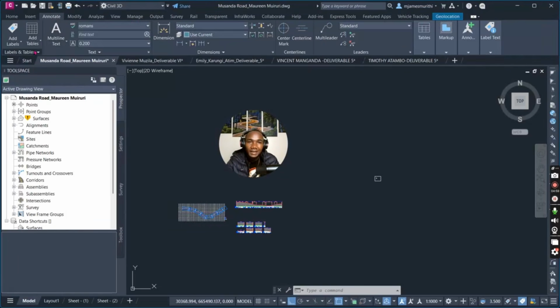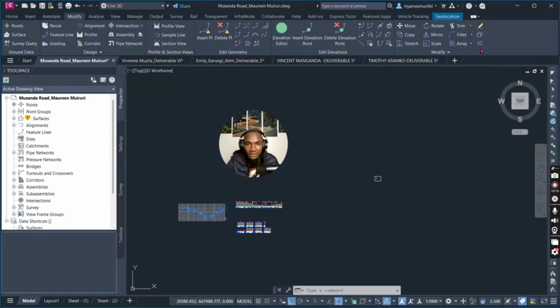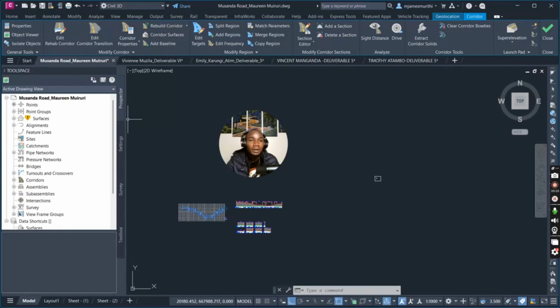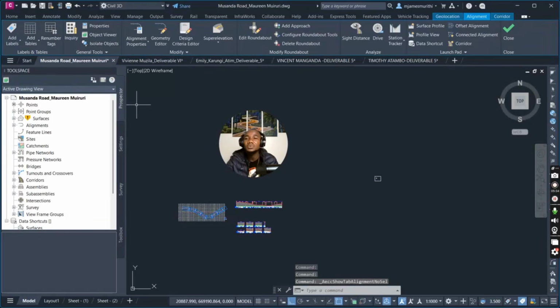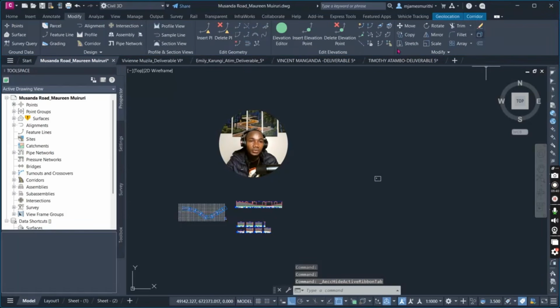Then there's Annotate. This is where you do annotation, dimensions, labels, tables, multileaders, markups and so on. I think this is the easiest part. If you're conversant with AutoCAD, this becomes a very good one. Under Modify, this is where you edit any elements. For example, if you have a design and you want to edit a corridor, you have the functions to edit a corridor at that point. If you want to modify an alignment, it gives you the contextual ribbon that you need to modify any kind of alignment, and you can always close.